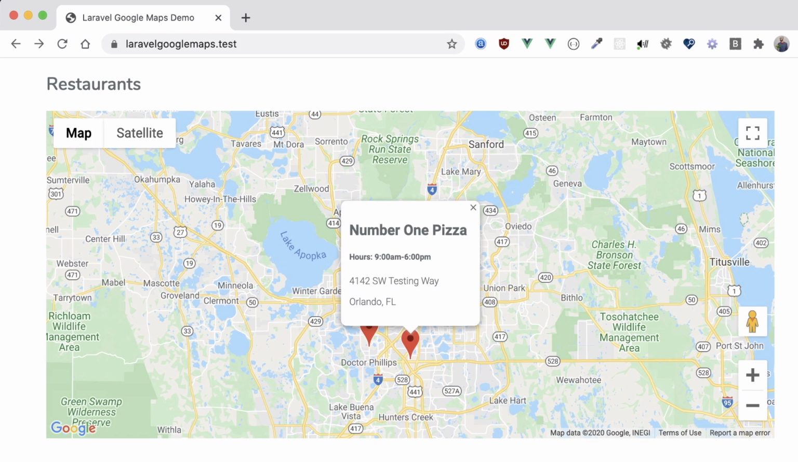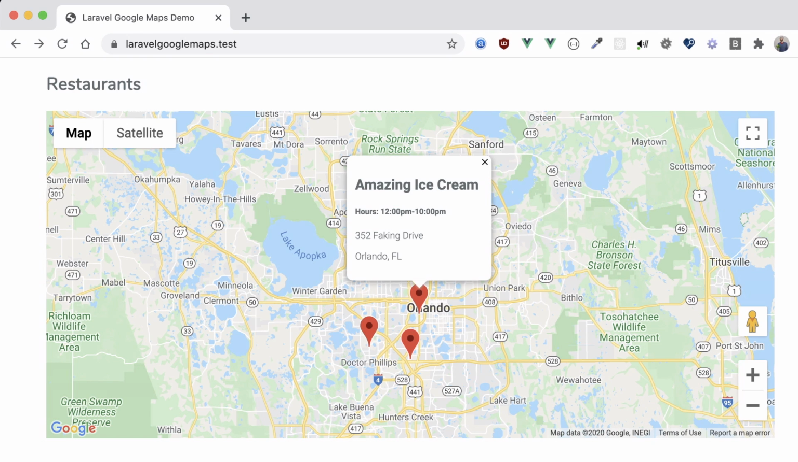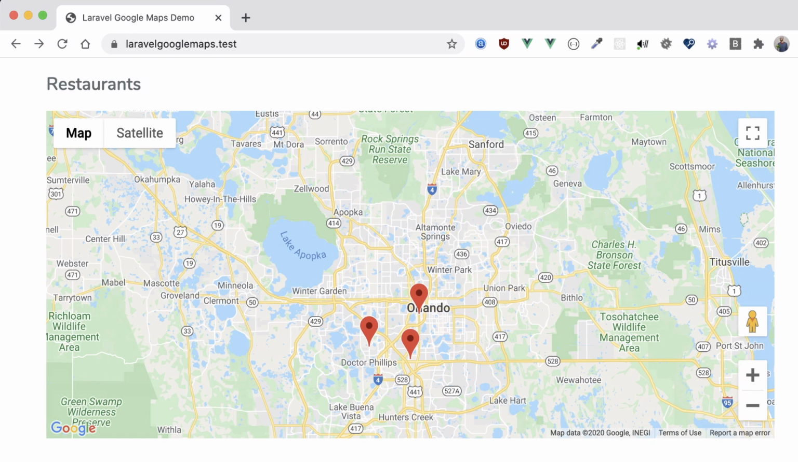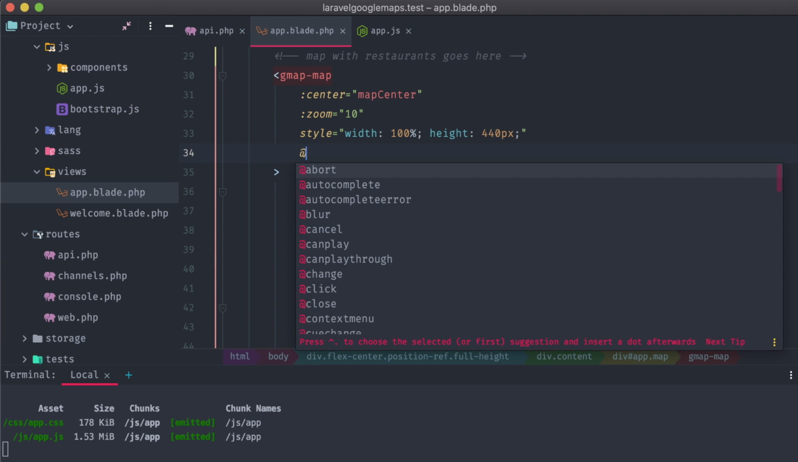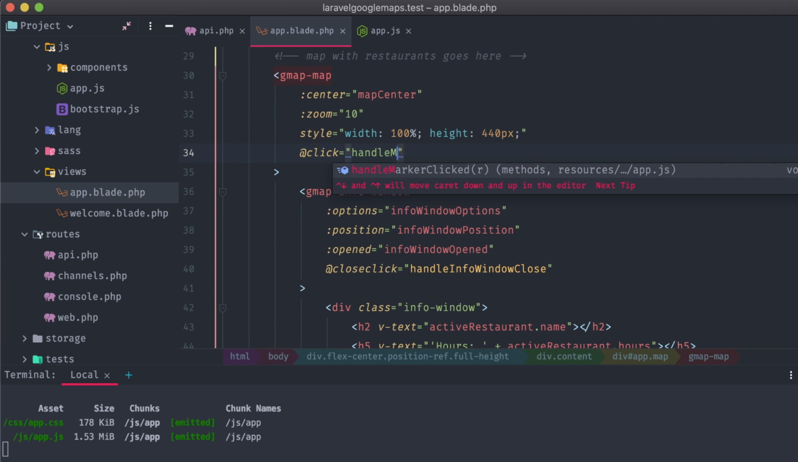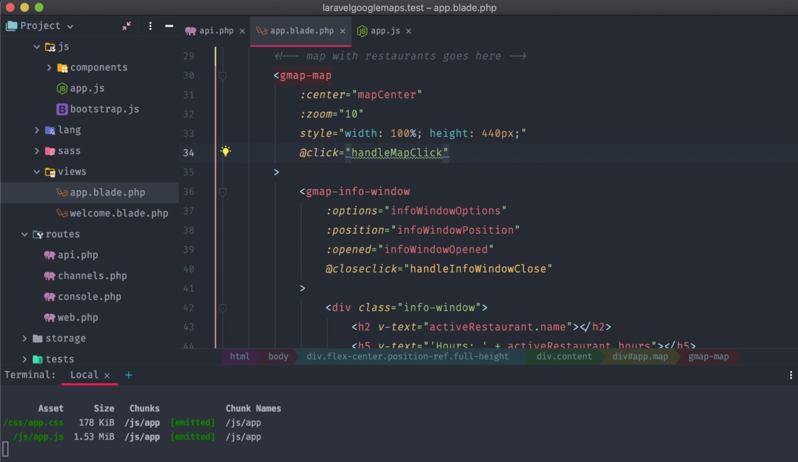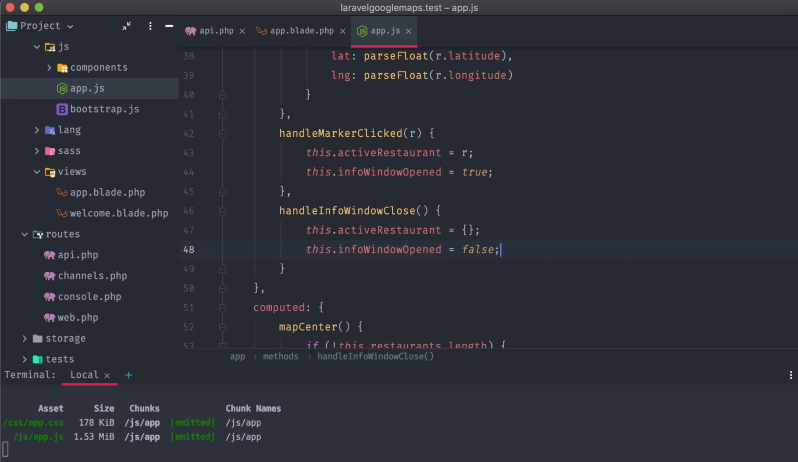As a quick side mission, what if we wanted to display a new pinpoint whenever a user clicked the map, on the point that they clicked on? Let's try and get that added in. Just like Gmap marker, the Gmap map component has a click event listener, and we'll hook into that to call a handleMapClick method. Then, let's create that method in our app.js file, and it will have a single argument, e, which is the passed-in event from the map.